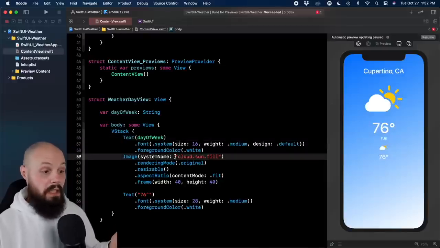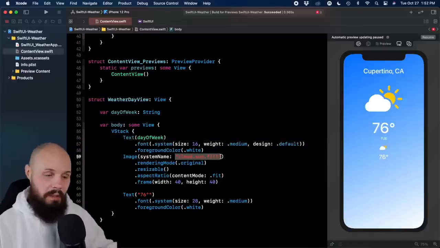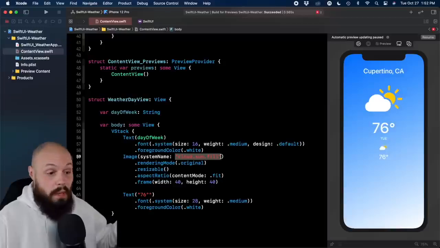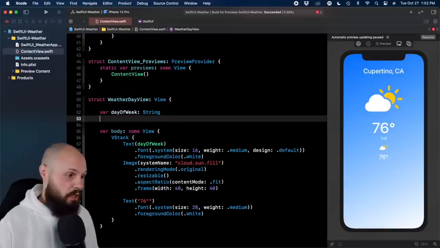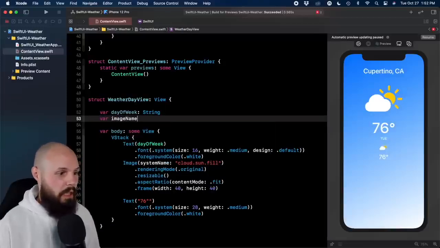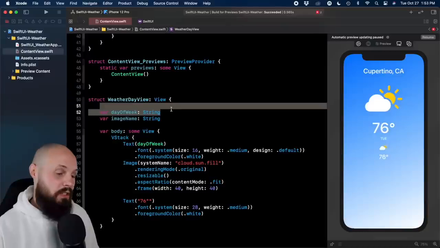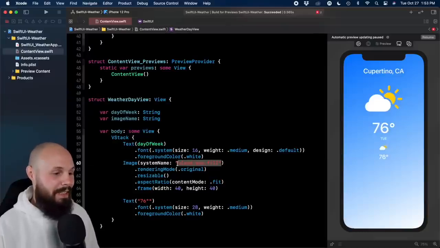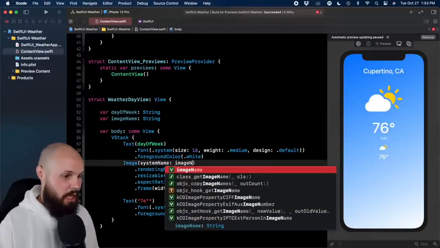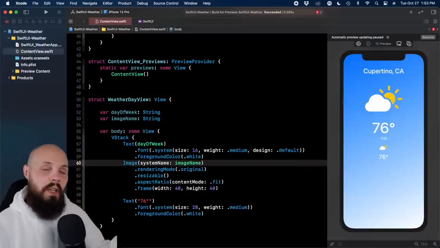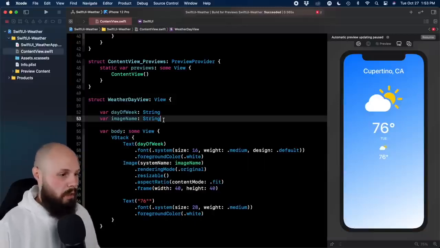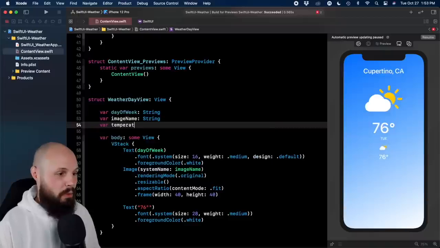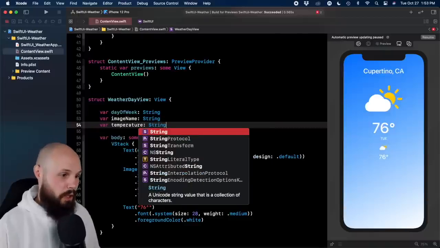And then we're going to need the system name because not every day is going to be cloudy, sunny, right? Maybe it's rainy, maybe it's windy. So we're going to have to pass in the image name. So var imageName, that is a string. And instead of that, we'll pass in imageName. And you're going to see how we use this, how we're going to have to pass in this information. And then we're also going to need the temperature. And that is also a string.